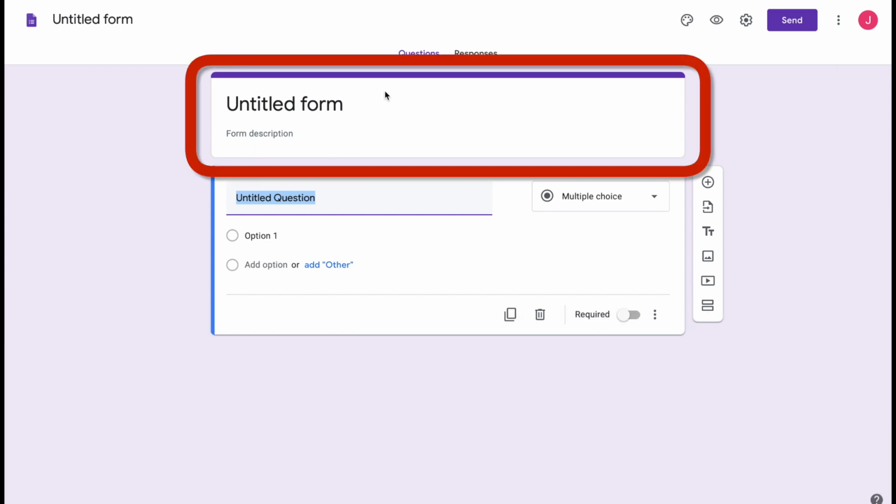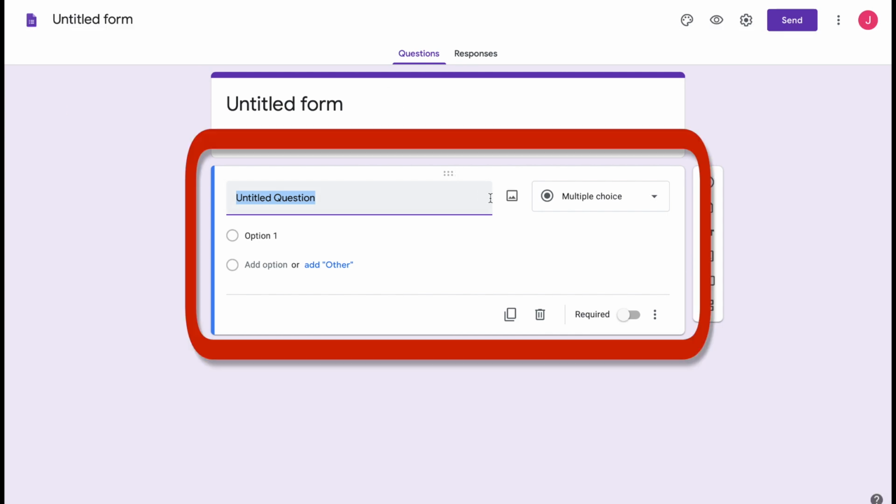The top of the form is the title section and description. This is what we're going to use to type the text of our story. Afterwards, there's a multiple choice question. This is what we're going to use to have our readers decide which direction to take the story.